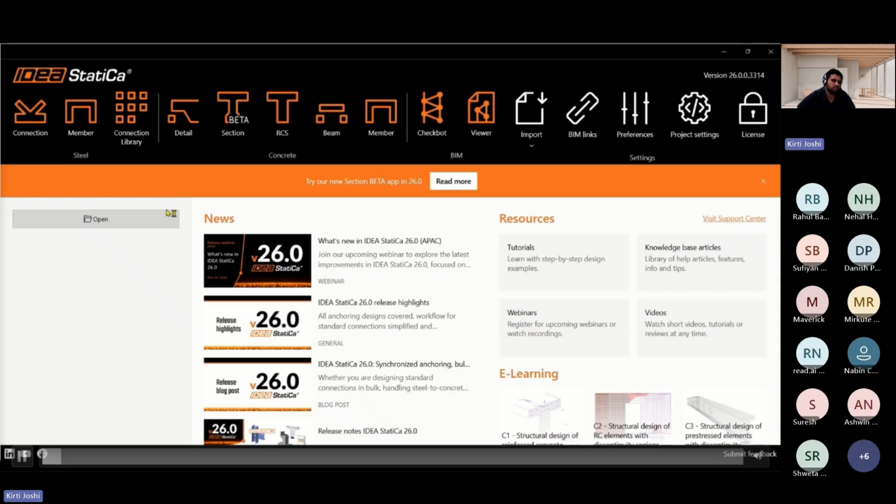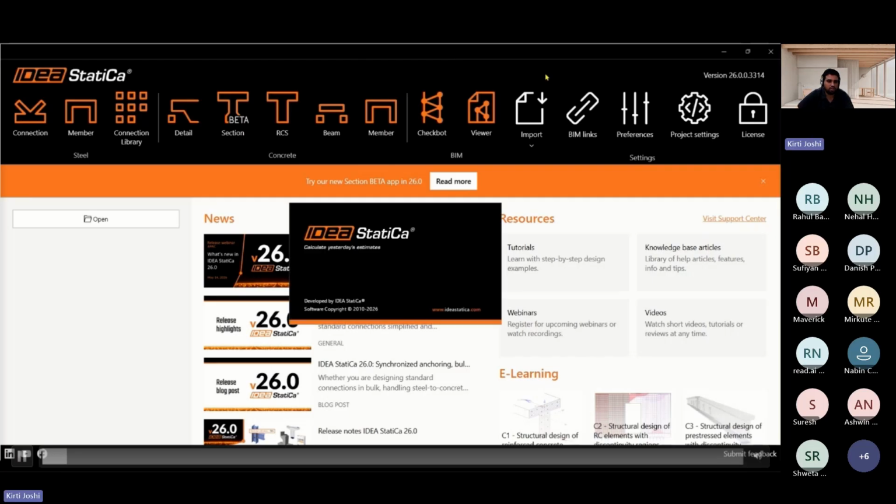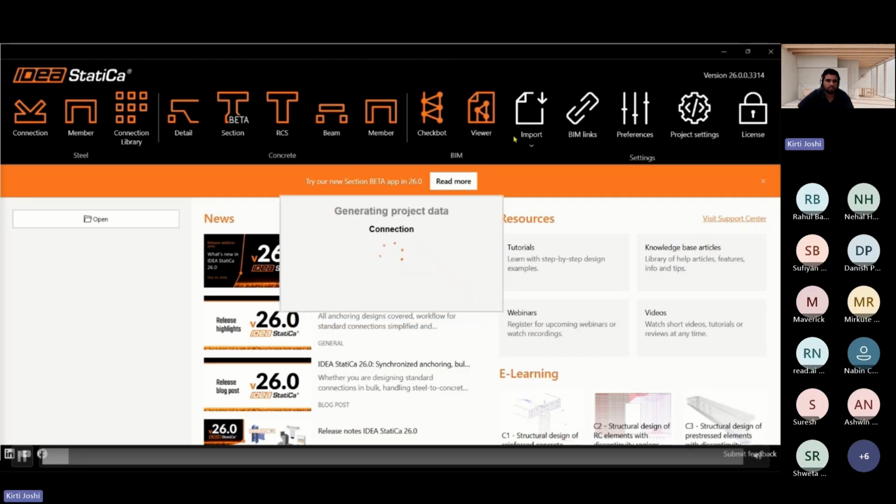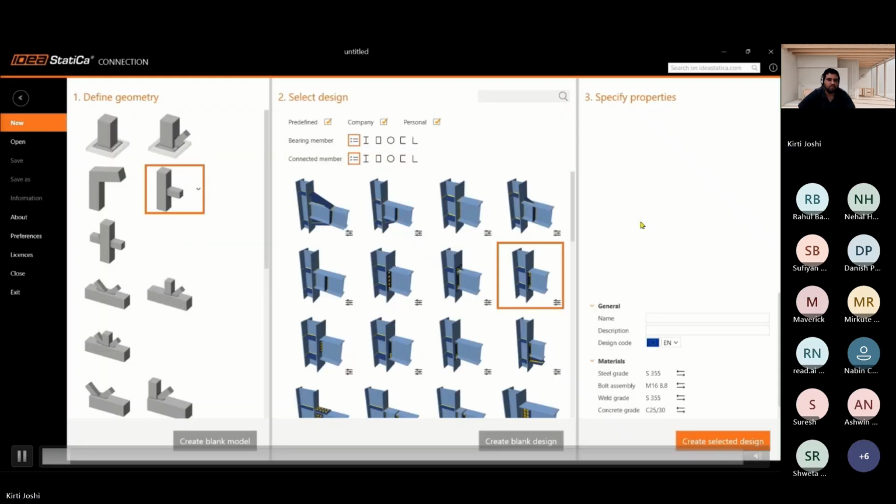It has some implementation regarding the steel, concrete, and beam workflows. Moving on, it has steel and concrete, and we can carry out a steel-concrete project, but today we'll focus on the connection design. So we'll click on Connection, and it will open our connections template.